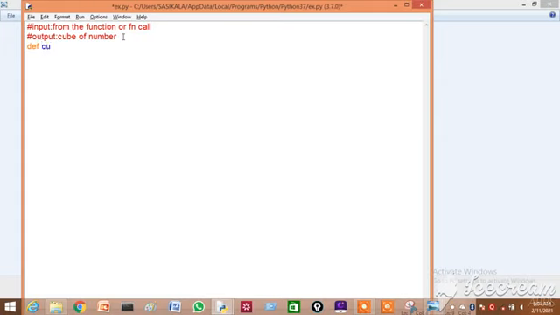I am giving the function name cube. The default value I am giving is x equal to 2. Then what does it have to return? It has to return the cube of a number, so x star star 3. Okay, it has to find the cube of the number.